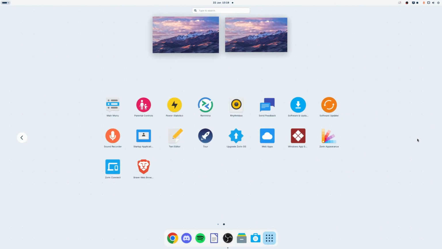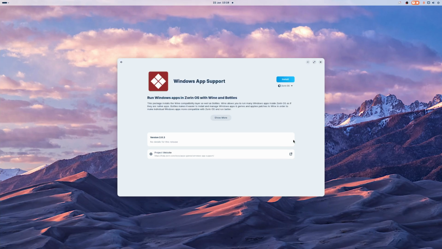But if you do need to try and get Windows programs to run, there is a Windows App Support installer which will allow you to try and run these things with Wine and Bottles. I haven't experimented with this myself, but it does work for some people apparently.